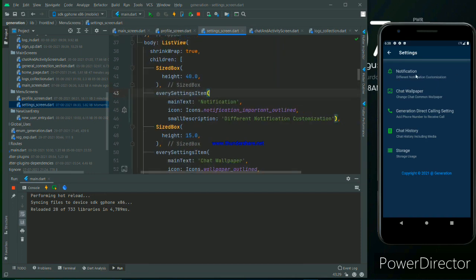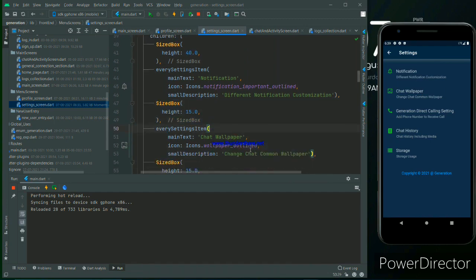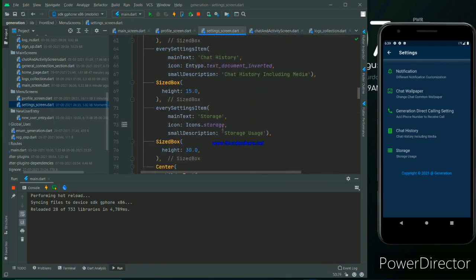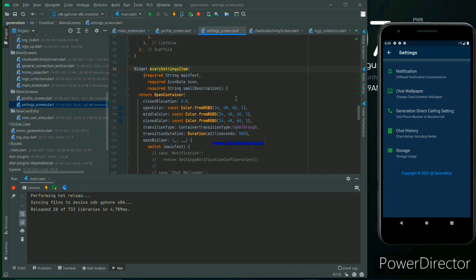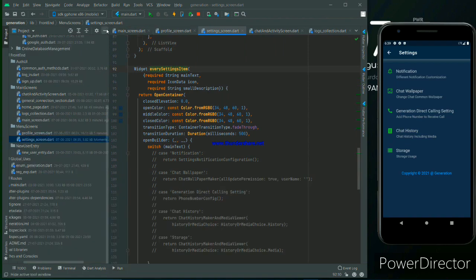And you can see between every option there is a gap, so we made a height of 15 to make the gap look good. And we use every option, and I made the code small so it's easy to understand. Okay, so that's every setting item. This is a common method for making all of these.